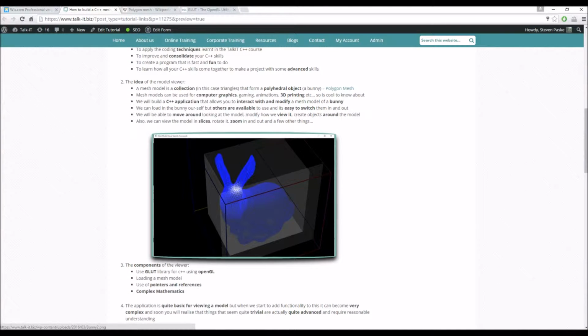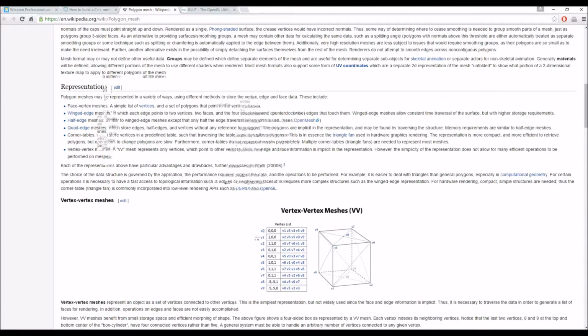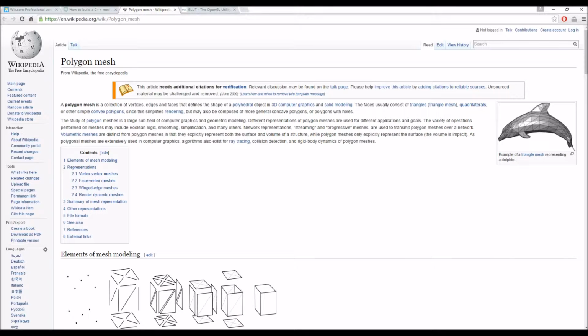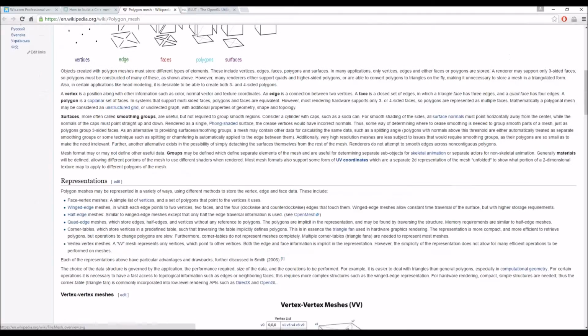So the idea of a mesh model. In this case it's just triangles, so it's a collection that form an object, in this case a bunny that we're going to be using. I've got a link to the wiki page that helps explain it a little bit more, because I don't want to go over something which someone's already spent a lot of time and effort to actually make really readable.